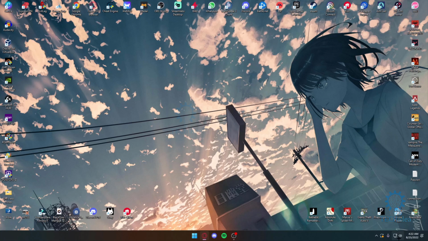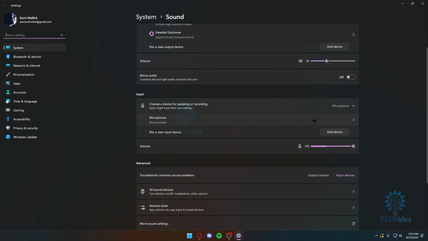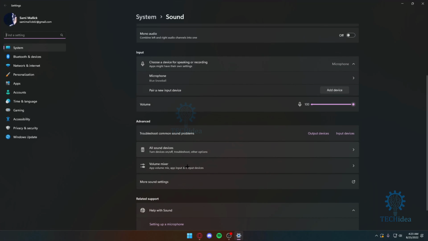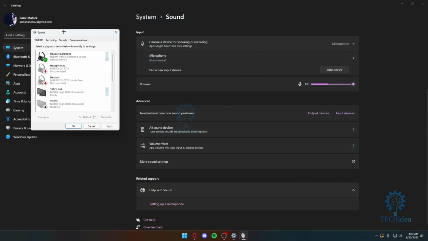So firstly, I just want to right click on this sound icon. Over there, I just want to go to sound settings. Once I'm inside sound settings, as you can see my microphone, I only have one microphone. I can obviously add another one, but I don't have to. From here, I just want to do more sound settings, and it's going to open this up.